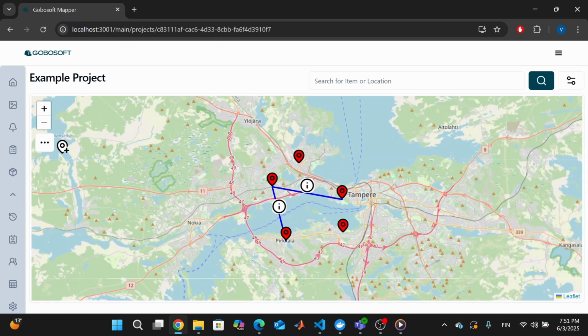You can pre-schedule a material transfer between 2 locations at a chosen time and with selected materials. Let's now schedule the previously received materials from Pirkkala Logistics Center to move to Härmälä site. The transfer is created by selecting 2 locations on the map.